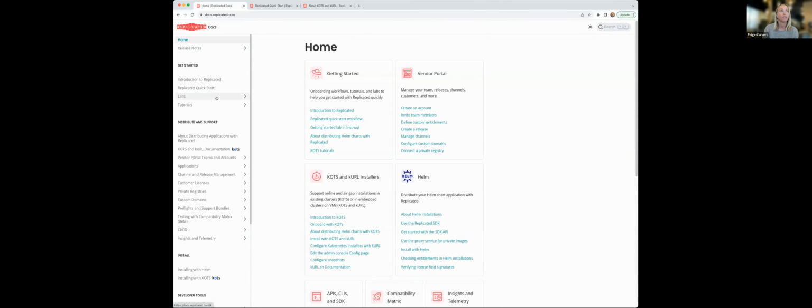Also in this section are links to the labs that we offer on the Instruqt platform. So this is great just to play around with features without having to worry about spinning up a VM or a cluster or anything like that.